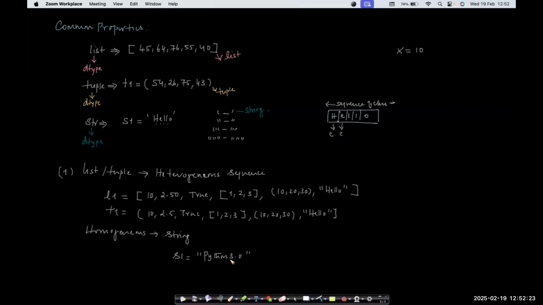So Python will not say 3.0 is a number or even 3 is a number. According to Python, 3 is a character, dot is a character, 0 is a character, right? So this will not be treated as a numeric value. That is why we say string is homogeneous. Everything inside this is considered to be a character type.